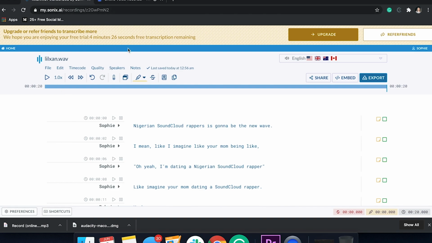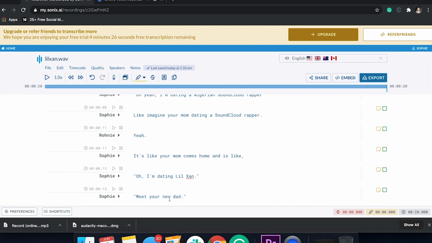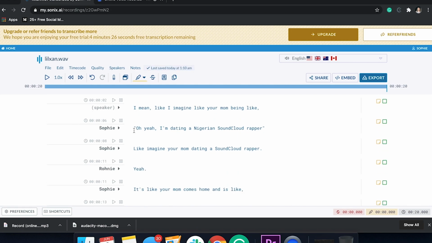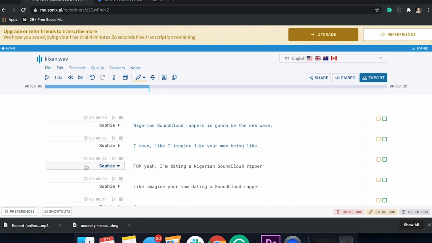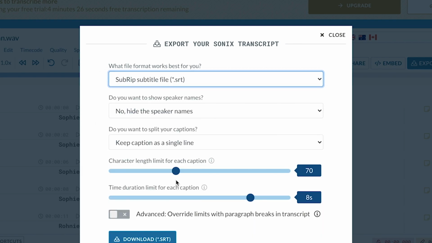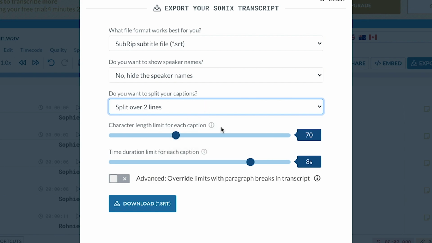But anyway, I will upload the clip into Sonix or whatever transcribing tool I'm using. Once it's uploaded, you go through and just correct it. Then I usually add spaces between the text. If I do this, you can see it was originally one block of text, and then I just added spaces because I like my captions to be a little bit shorter. You can also edit that in Premiere Pro, which I'm going to do. Once it's transcribed and ready to go, you export it, and I choose SubRip subtitle file. Then you get some options: hide speaker names, keep caption a single line. I usually do split over 2 lines. Then depending on how it looks in the frame, I will make adjustments in Premiere Pro.